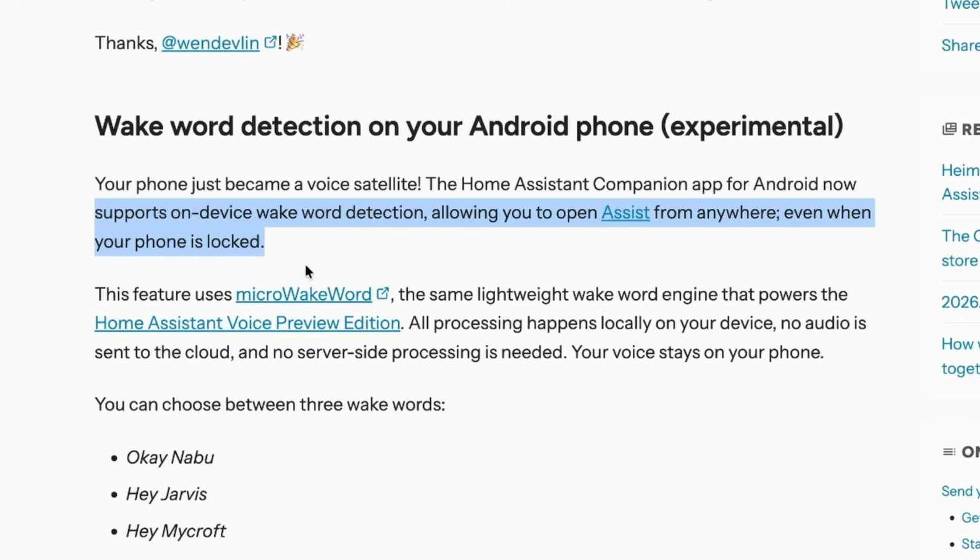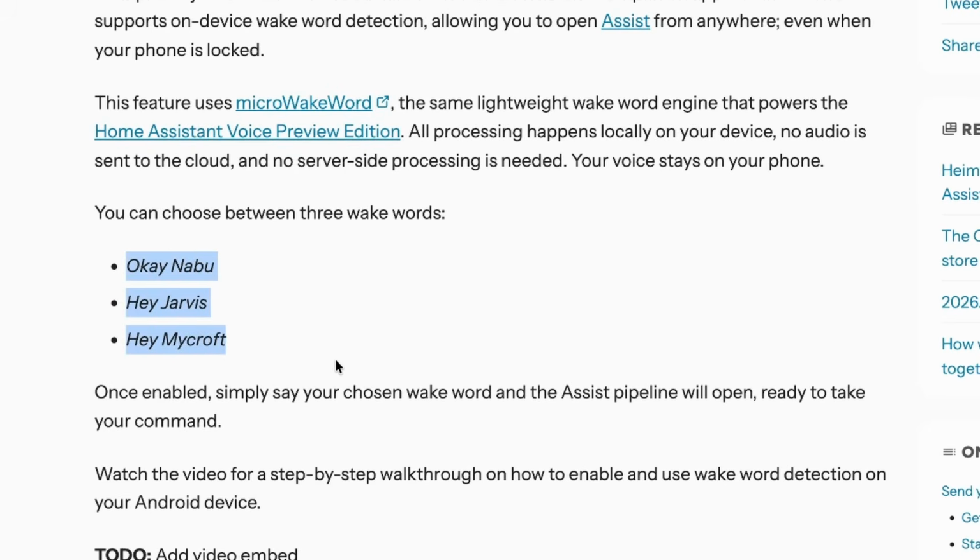Another really cool update is that if you are using the Home Assistant companion app on an Android phone, then you can use it as a voice satellite device. That is, you can invoke your voice assistant pipeline by just using the wake word even while your phone is still locked. I feel this is a really cool feature, and you can choose from these 3 wake words to invoke your voice assistant pipeline.